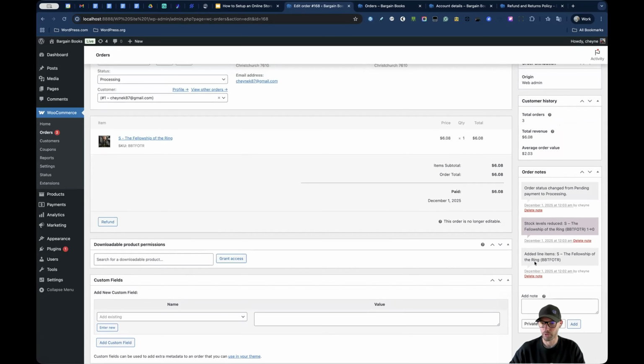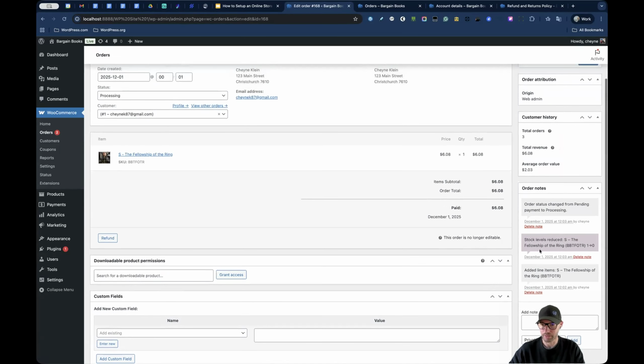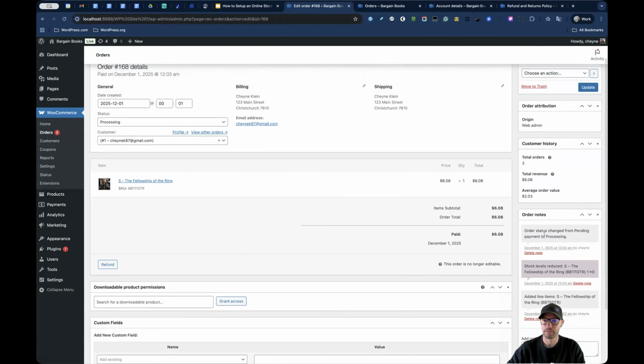You also have order notes. So basically a series of events that took place with this order. So the Fellowship of the Ring was added, the stock was reduced for that particular product, the status of the order changed from pending payment to processing upon receiving the funds.